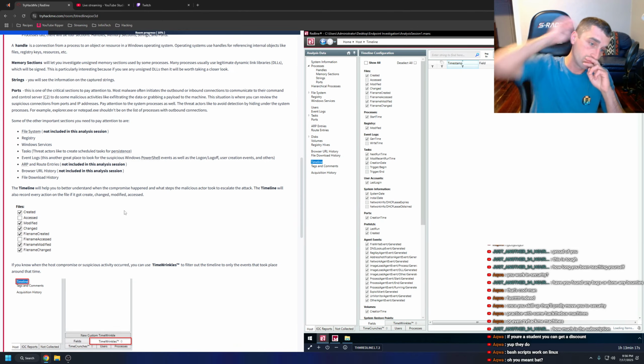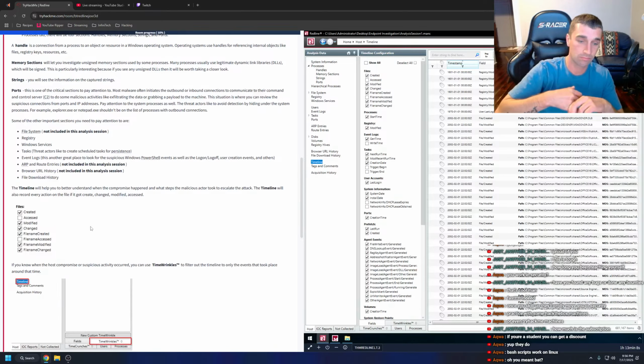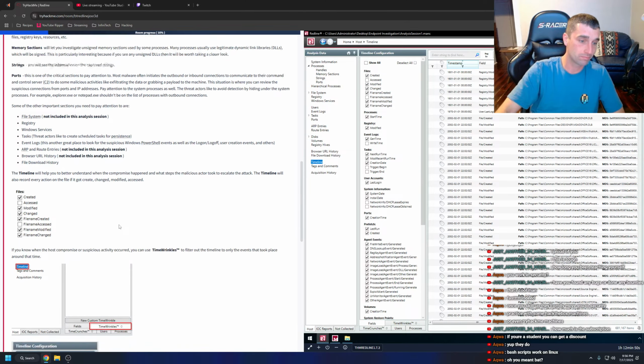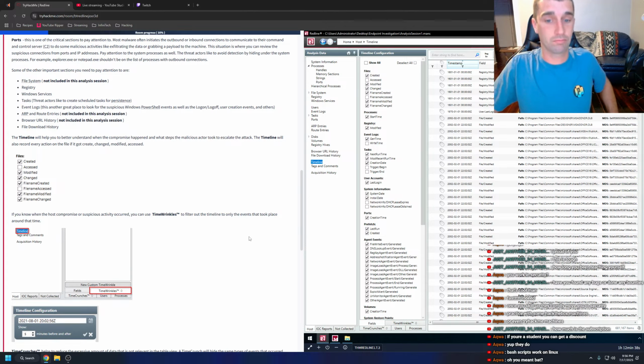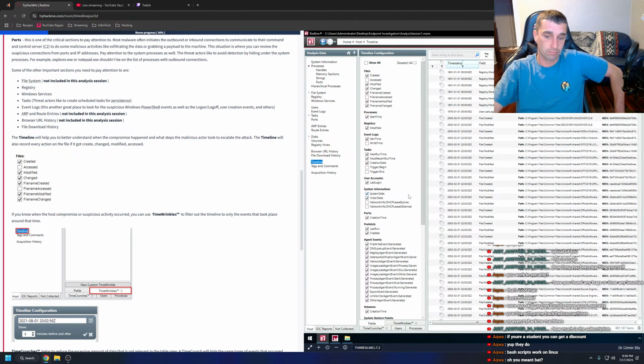The timeline will also record every action on the file if it got created, changed, modified, accessed. If you know when the host compromise or suspicious activity occurred, you can use Time Wrinkles to filter out the timeline to only the events that took place around that time.